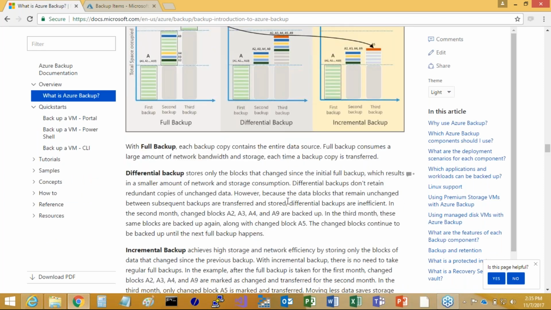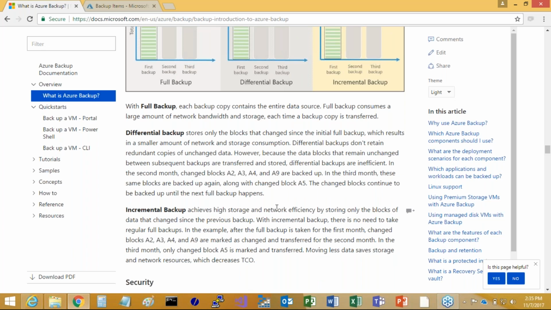So the answer is yes, all of the above, just depending upon how it's configured. Right, and it plays a more important role once we get into site recovery, which I'm going to demo next.